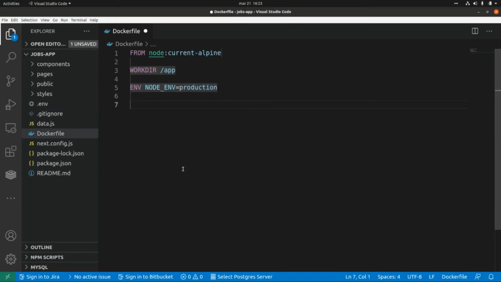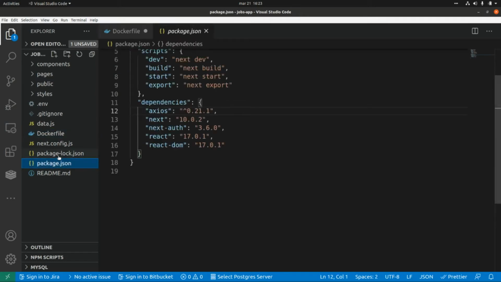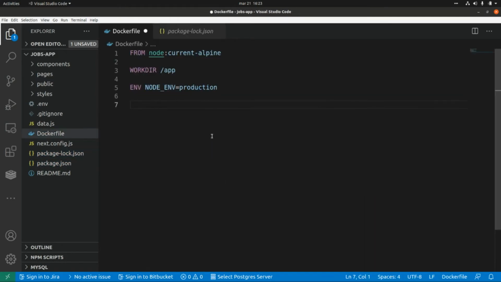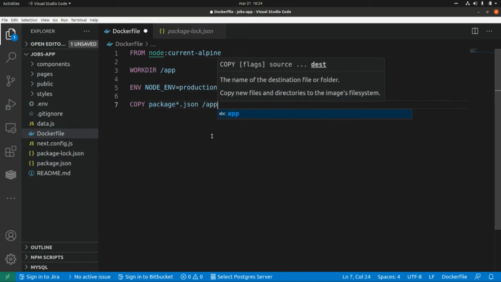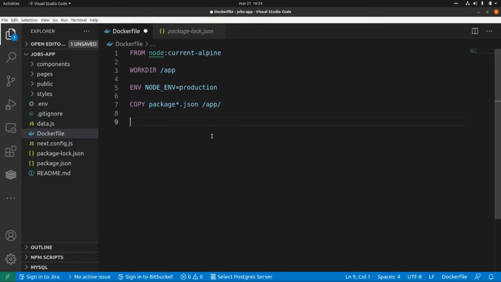And I'm going to copy package.json and package-lock.json. So this is COPY. The source will be package.json, and the destination will be the directory that is /app. Now I'm going to run npm install.